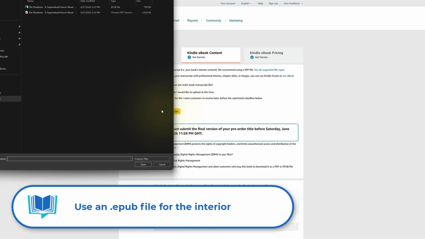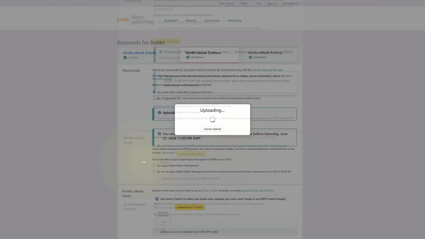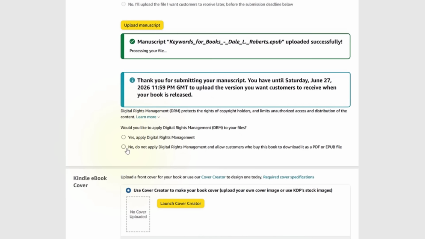I recommend using an EPUB file because it usually gives you a cleaner result with fewer formatting surprises. Under Digital Rights Management, KDP asks whether you want DRM applied to your ebook. This locks your ebook to select e-reading devices. Disabling DRM allows customers the ability to download the EPUB or PDF version of your book.